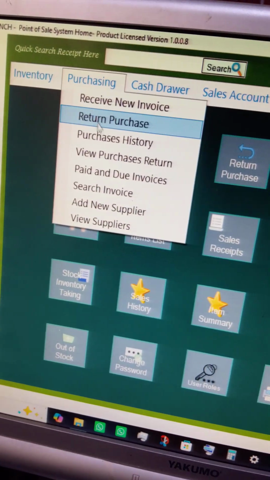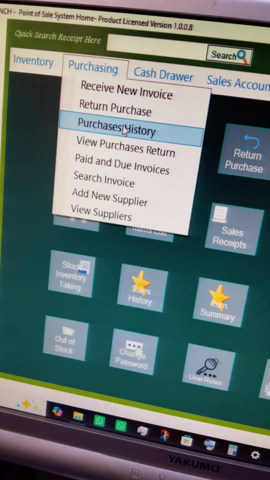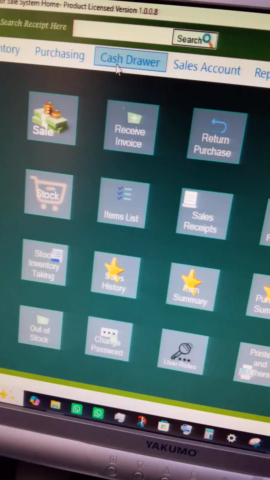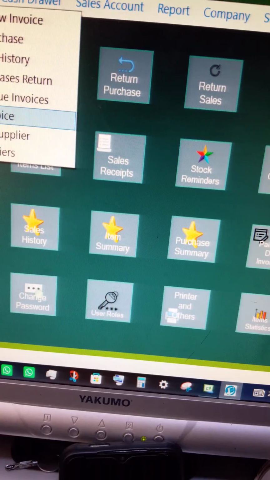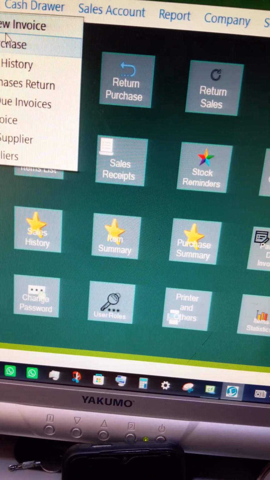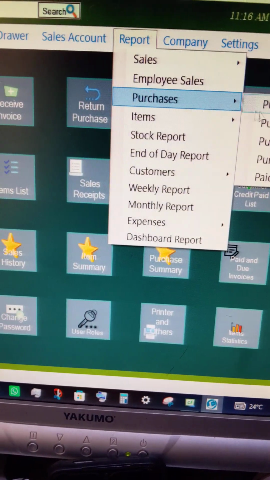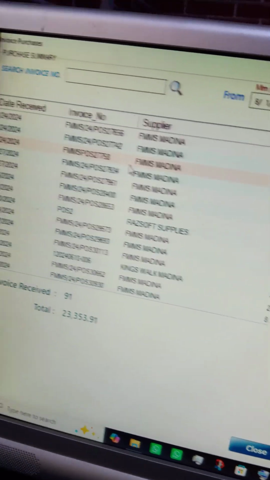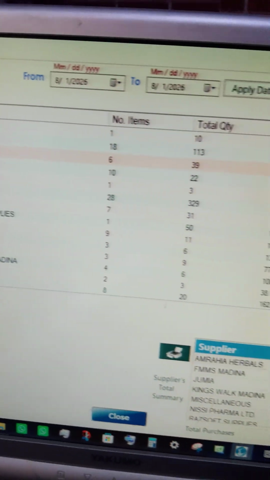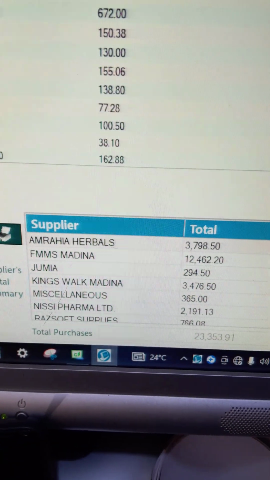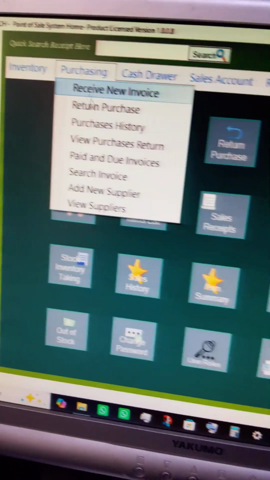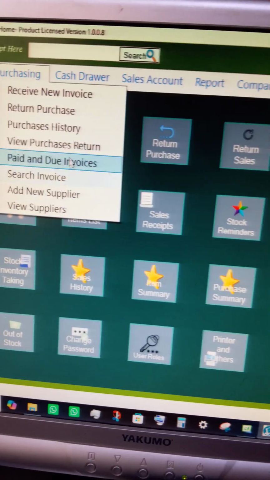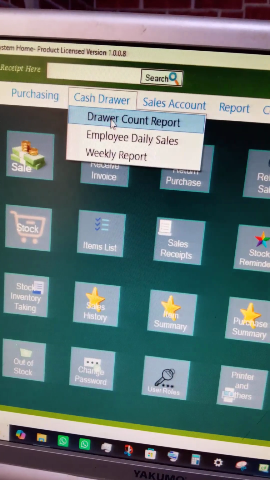Same purchasing side. When you talk of purchasing history, okay, we come here and then purchasing. So paid and due invoices, we've done that one. Okay, come to reports, purchases, purchase summary. When you come to reports and purchase summary, it gives you the summary of each invoice number and supplier. So when you come down here, you can see the supplier, the total, and everything. Then when you come to the same purchases, it has a lot of features. You can view returns of your supplier and the cash drawer count report.